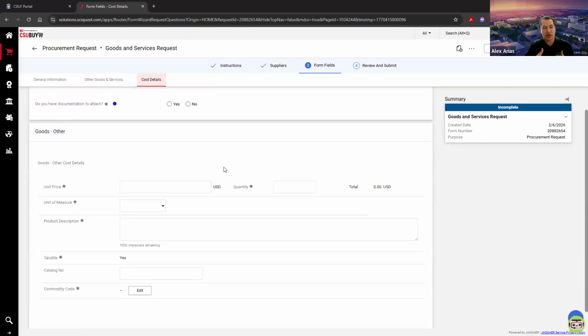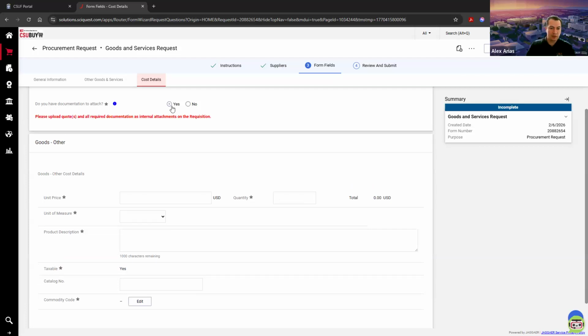And so essentially you're just saying, how much are you going to pay this vendor? This first question, do you have documentation to attach? If you say yes, it asks you to attach all required documentation as internal attachments on the requisition. So that's a very important note. Attachments don't go on the forms like we're currently viewing. Attachments come on the requisition, which is the next page. And I'll show you how to attach something when we get there.